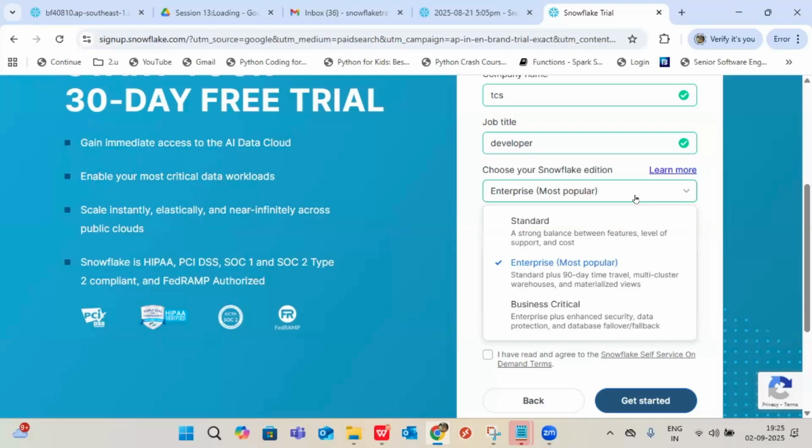In real time, in any project we won't use the standard edition, because every project will expect the advanced features, not the basic. That's the reason we won't go with the standard edition. The next one is enterprise. This is really popular, not only now but since Snowflake came into the market, and the client will choose it when they start working with Snowflake.